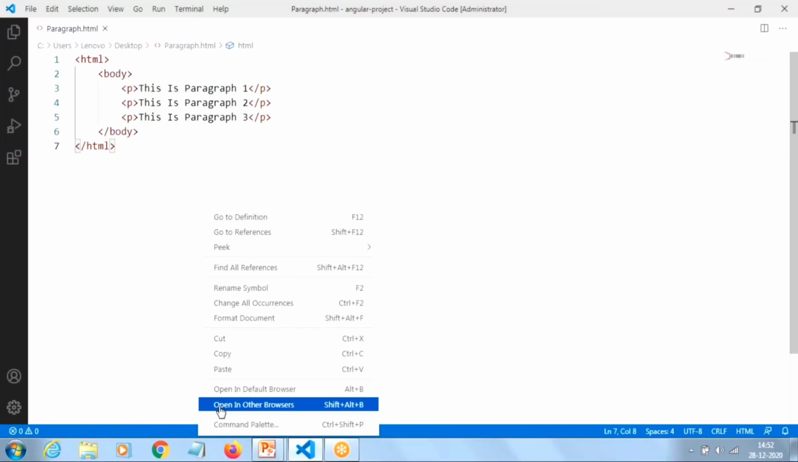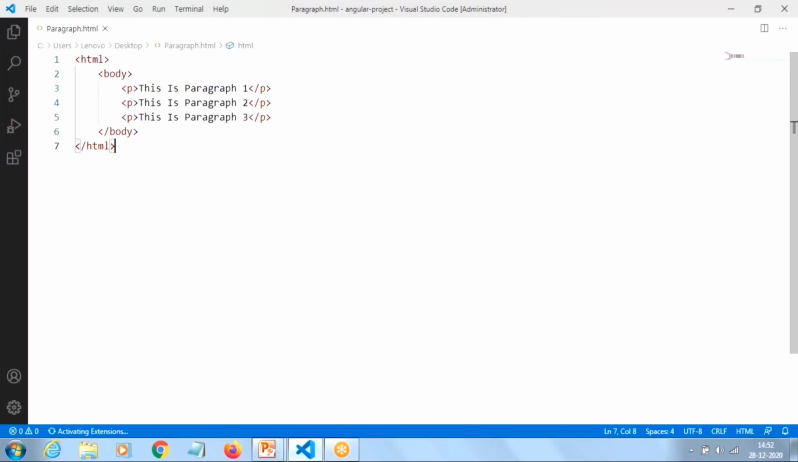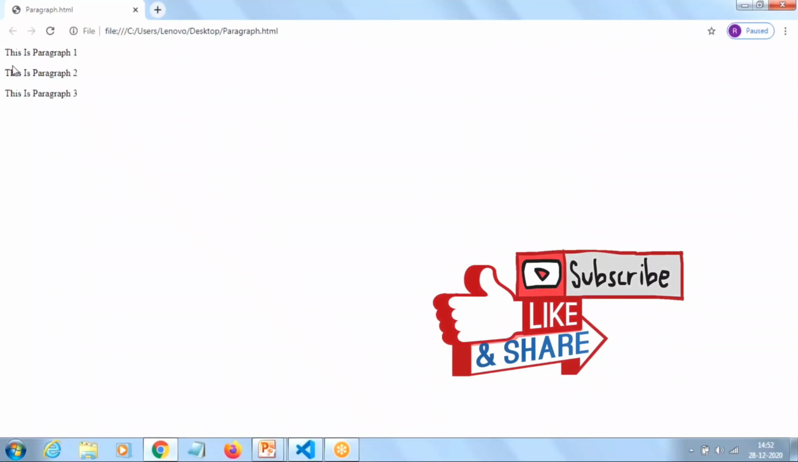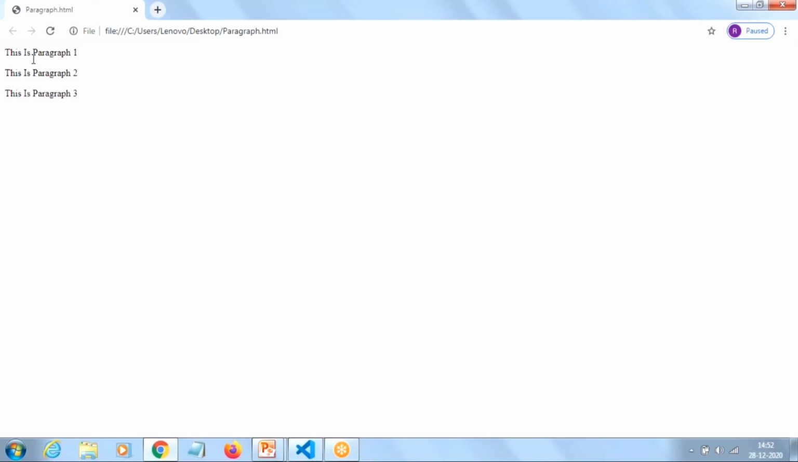Now save the file and right click on the code and say open in default browser. And here we can see this is paragraph 1, this is paragraph 2 and this is paragraph 3. And the line is getting breaked in the 3 paragraphs.